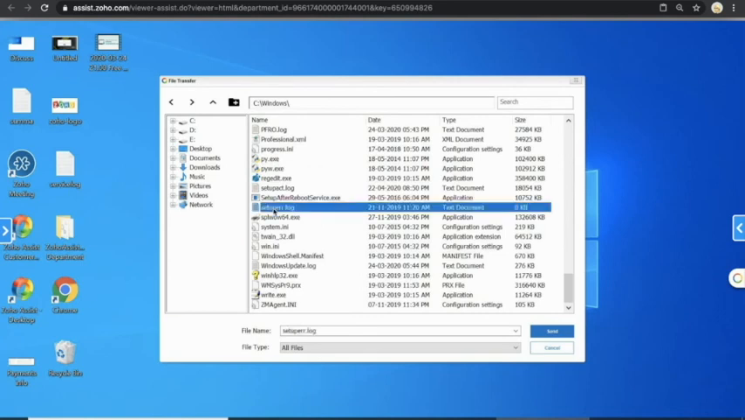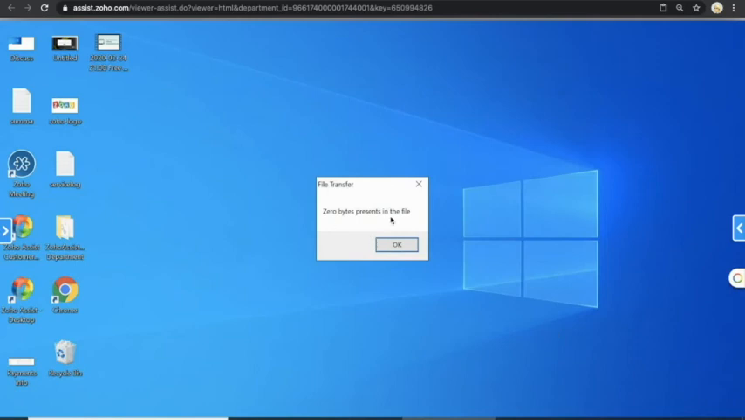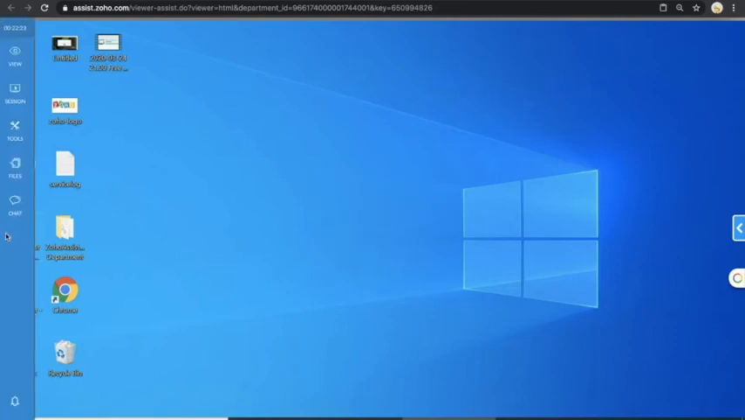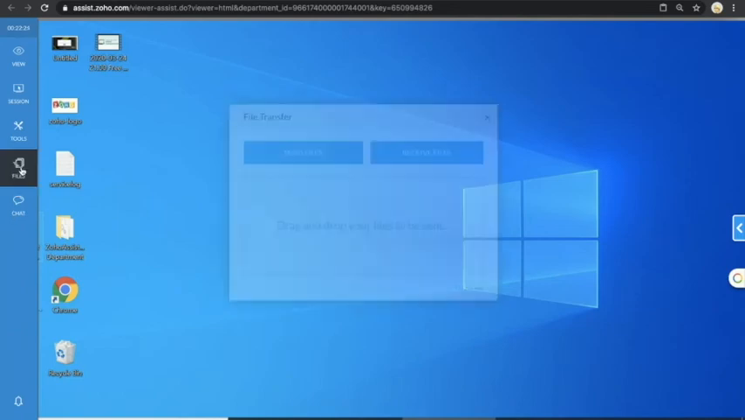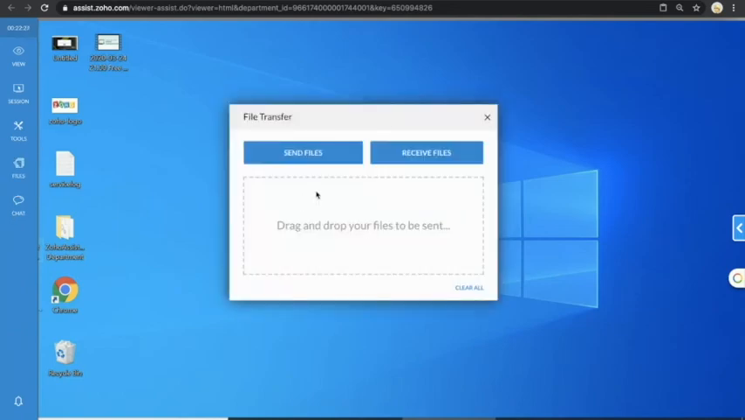So I pick a file. I have a few log files in there. I need to analyze them. I click on Send. It shows the file size, and I click on OK. The moment I click on OK, it automatically transfers the file onto my computer for me to look into it. Similarly, I can also transfer a file from my computer onto the remote computer by simply clicking on Send File.